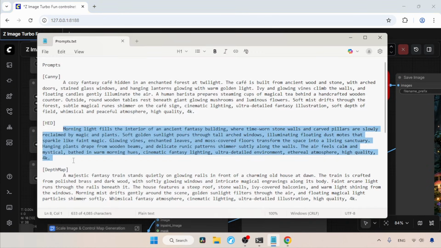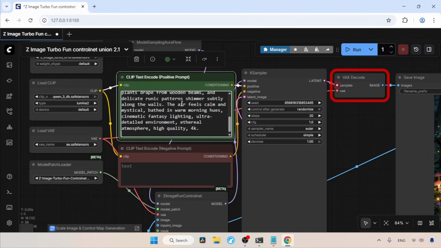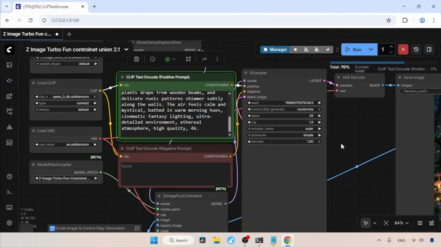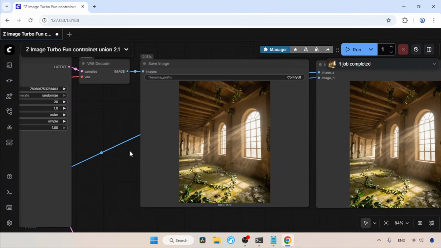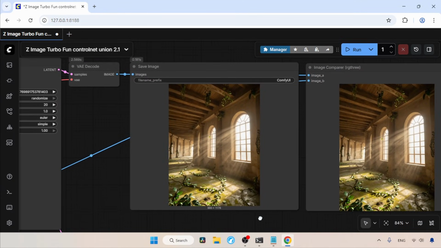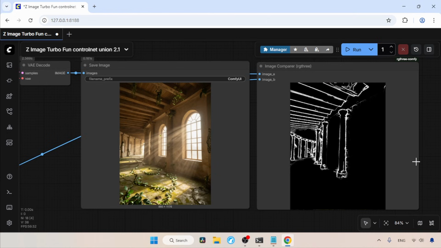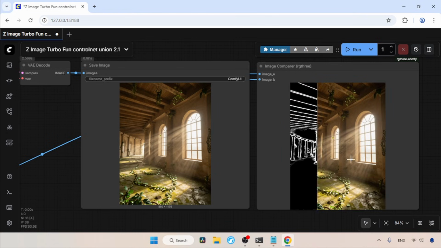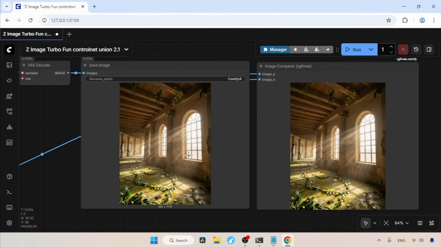I'm going to copy this prompt and paste it into the positive prompt box. Now, let's run the workflow and see the result. So the generation is complete. Let's take a look at the result. As you can see, the result is really fantastic. This shows how masking can help us create some beautiful results. It is a really powerful feature.